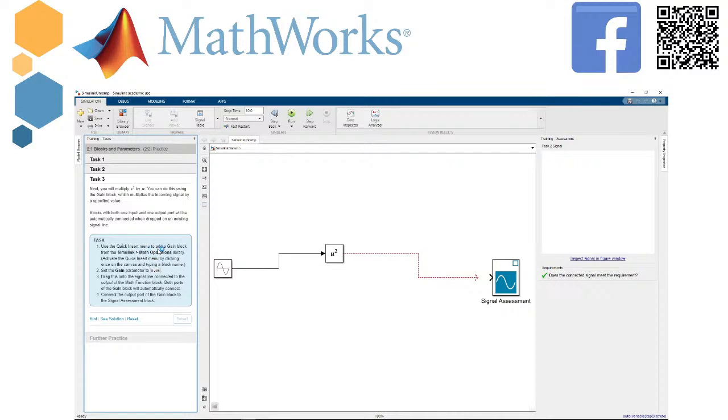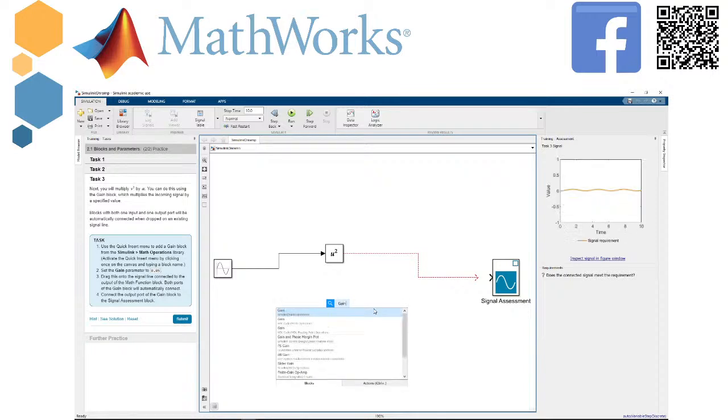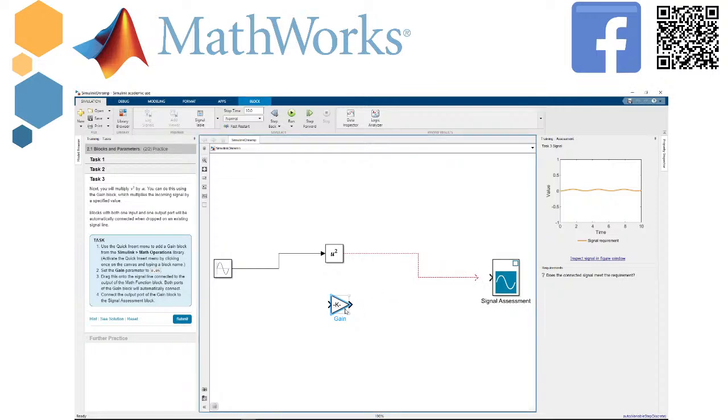Use the Quick Insert menu to add a gain block from the Simulink Math Operations library. Activate the Quick Insert menu by clicking once on the canvas and typing a block name. Okay, so you can just click here on the canvas, on the workspace, and just write gain here. And with double clicking, you can always change the gain here, like 0.05. Yeah, this is displayed okay.